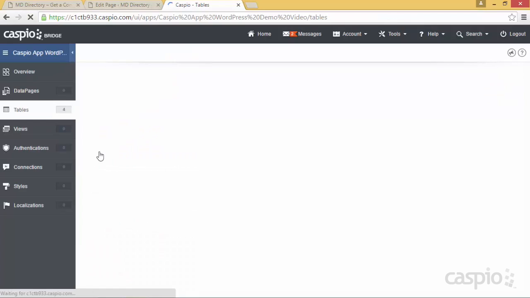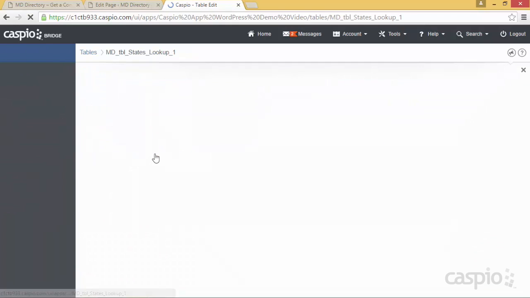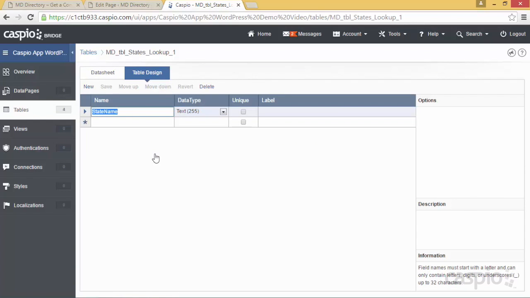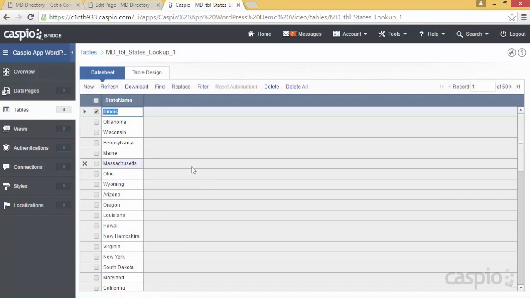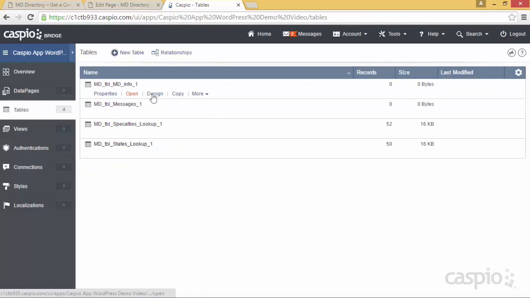And in my last table, I also have one field for states, and this is also going to be a lookup table. So when a doctor registers on the website, they can select what state they are from. And I'm also collecting one thing that I didn't mention in my info table of all the doctors.